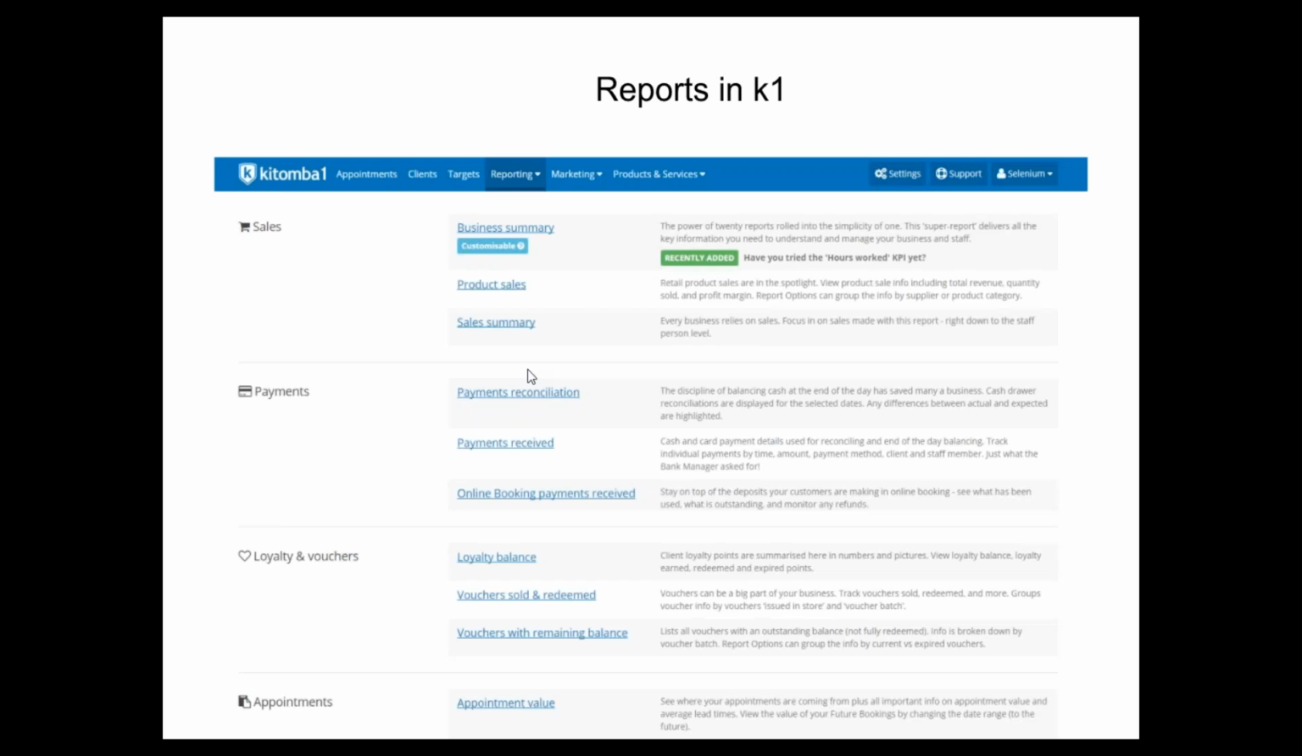Moving on to Kitomba One, for those of you that use Kitomba One, we've provided you with these key reports to hopefully help you out a bit. The reports here in Kitomba One give you the confidence, hopefully, to make good business decisions quickly, track your activity, and see trends right down to your individual team members, and potentially even give access to someone like an accountant or a business coach, just for that extra insight or visibility from their point of view.